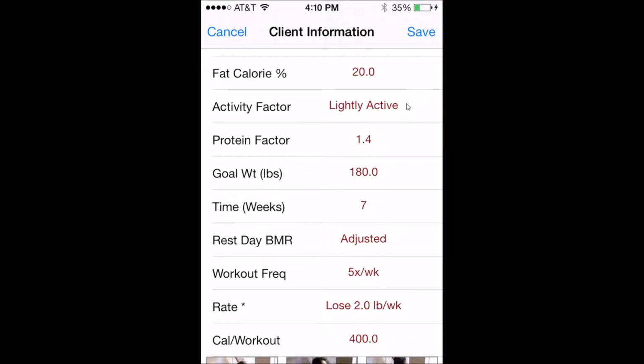Protein factor affects how much protein your client will consume daily, and again 0.8 to 1.5 is the range for most clients, but of course we can go higher if the client is an athlete or bodybuilder or wants a higher protein intake. We'll also keep this at 1.4 as before. His goal weight is 180 pounds from the previous, and remember from before that his time frame was 15 weeks total. Note, ToneUp automatically recalculates the remaining time frame to 7 weeks for this record.